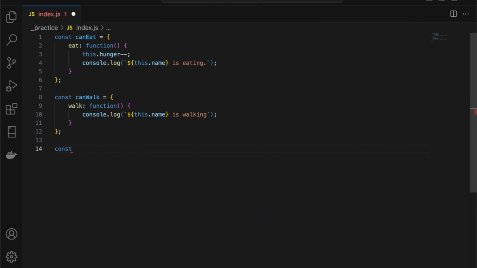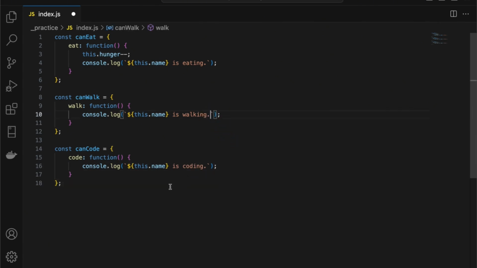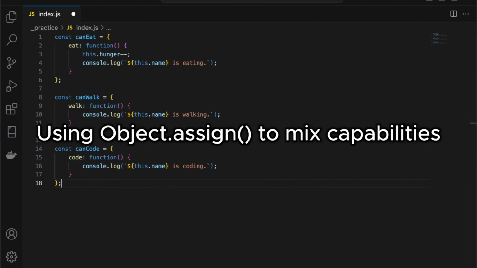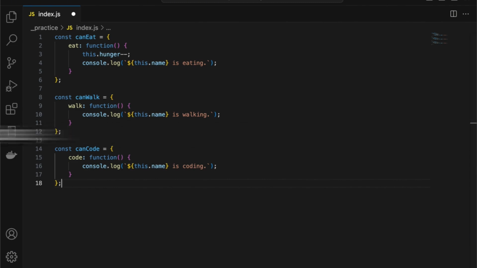And then we have canCode. So we can have a method coding, and we will log out this.name is coding. We end that with a semicolon. And I'll just add a period here just to be consistent with the other strings that we're outputting. So using Object.assign to mix capabilities. You can use Object.assign to add these capabilities to a programmer.